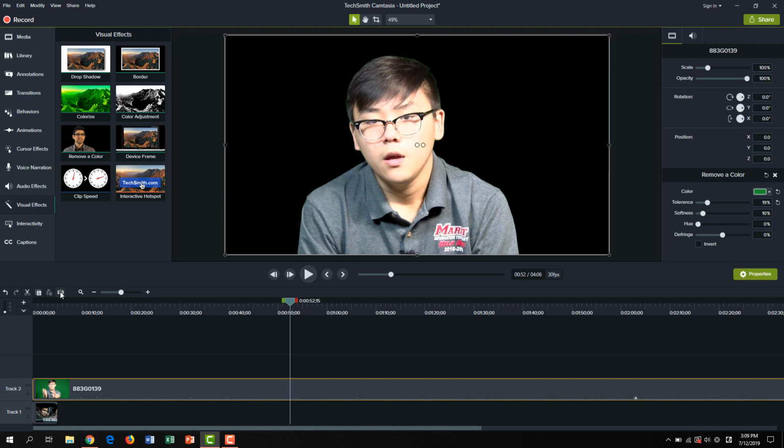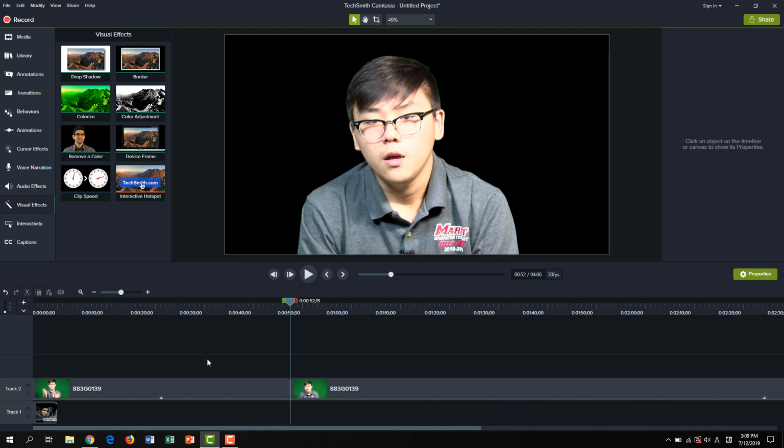Now that you know how to import media, remove the green screen background, and slice clips, we can now move on to using basic transitions. Transitions can be used to prevent segment jumps and allow for a clearer video. First, click on Transitions in the left side menu.